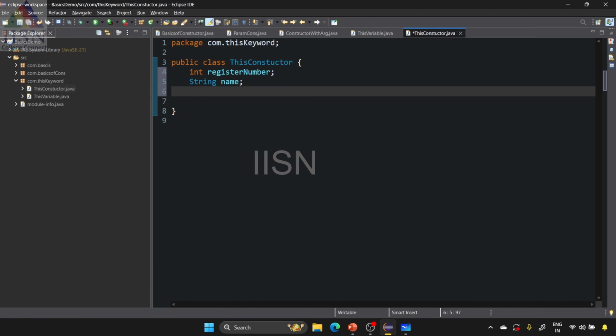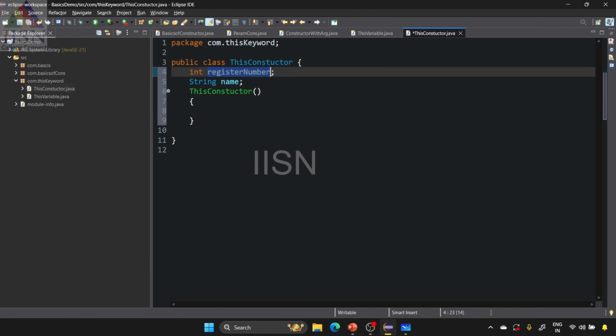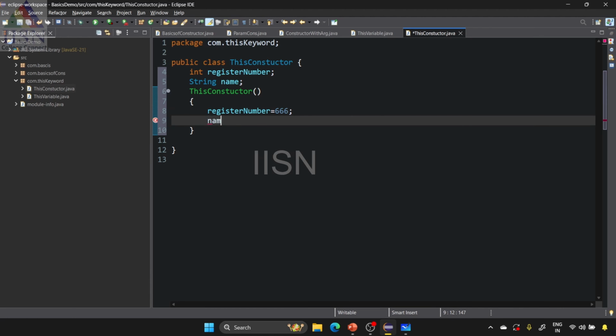Now I'm going to create two constructors. One is the empty constructor, and another one is the constructor with arguments. So to show the difference with this keyword, here I'm going to set register number equal to 666, and then name is going to be the same, Vinod.